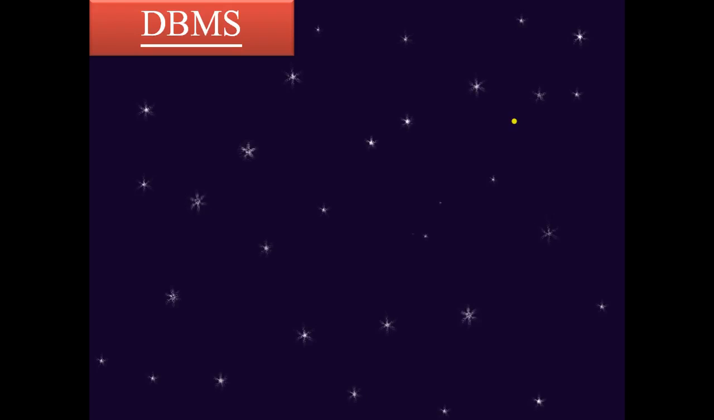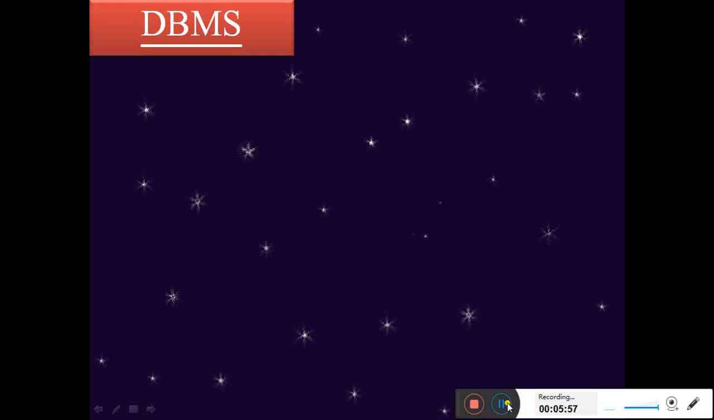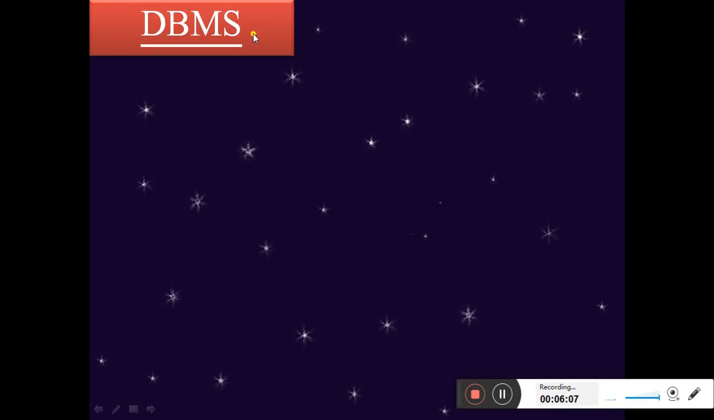As I explained in the previous lecture, the first in this hierarchy is the database management system, which is a software used to create databases, correct? Why do we use a database management system? It is used to create databases. Now the second thing in this hierarchy is the database.